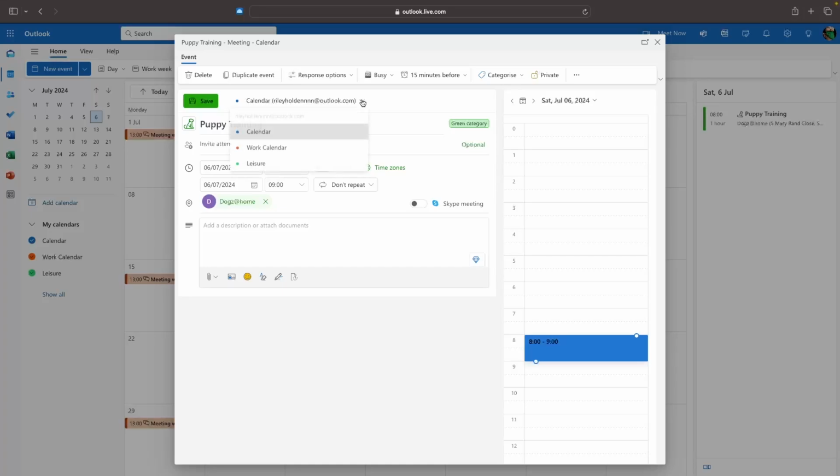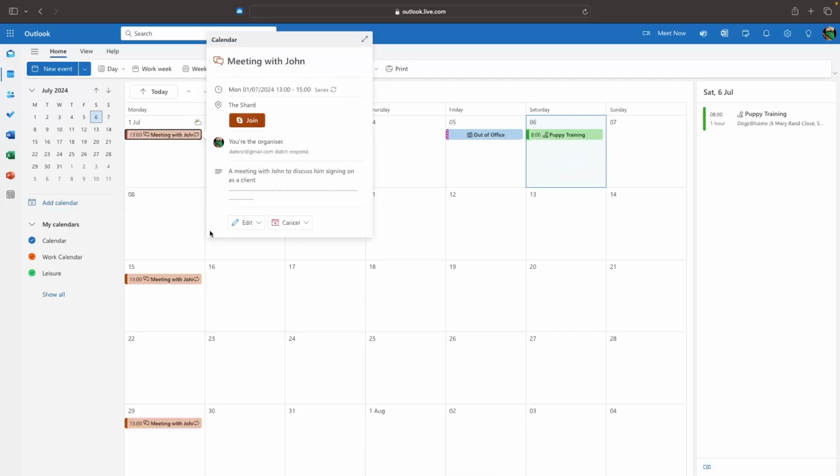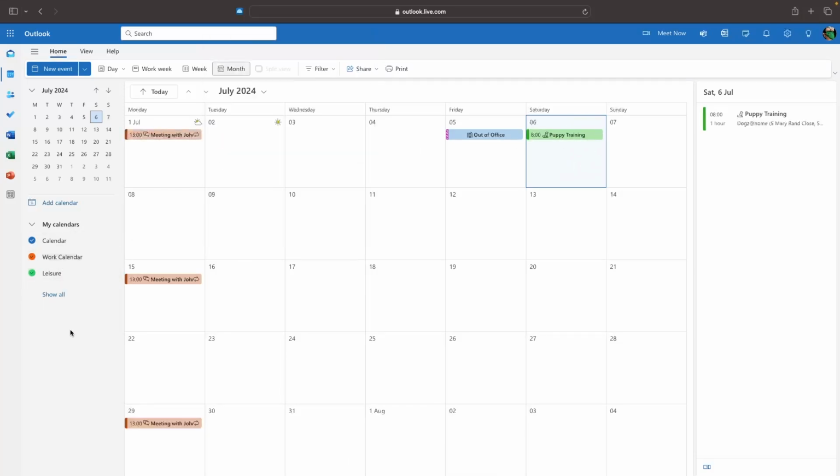So let's change this from calendar to leisure. Then we can save. And that's now set to the leisure calendar. And then we could do the same for this meeting right here. We just go in and set that to the work calendar. So you can toggle these on or off right here. And that's how you can set up multiple events.